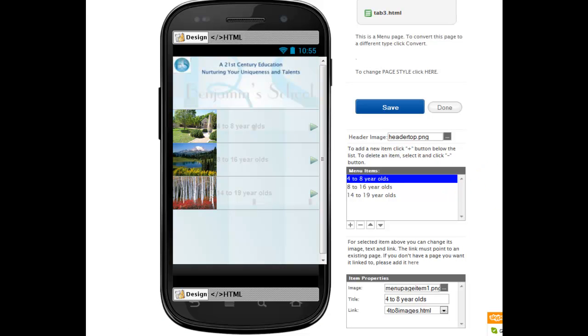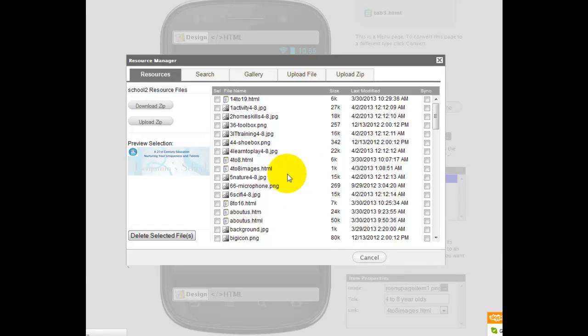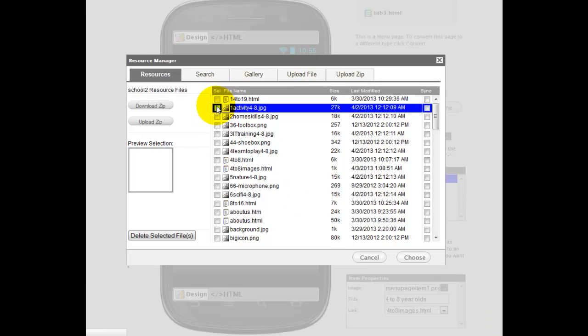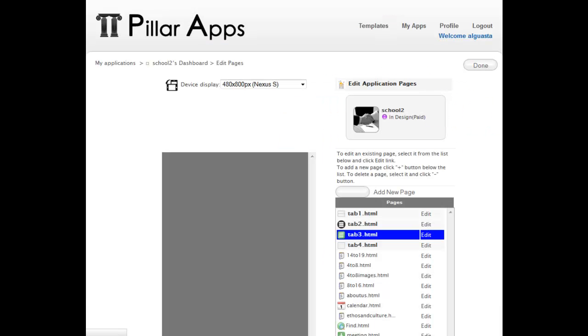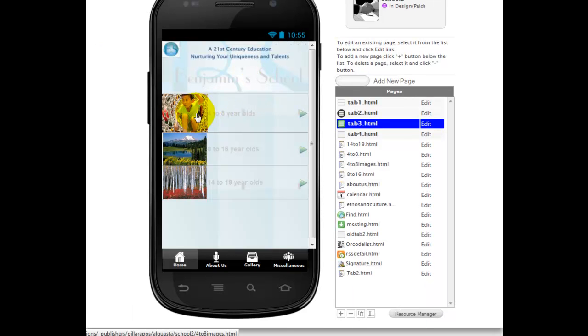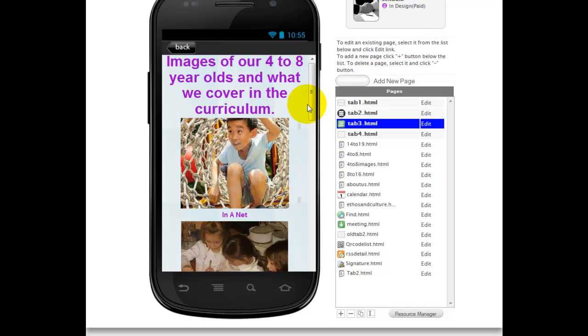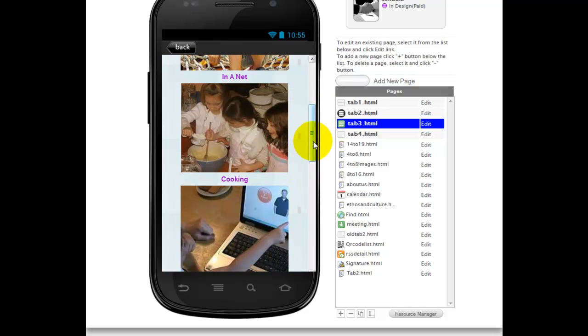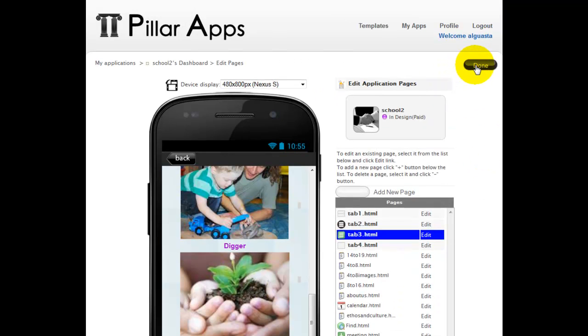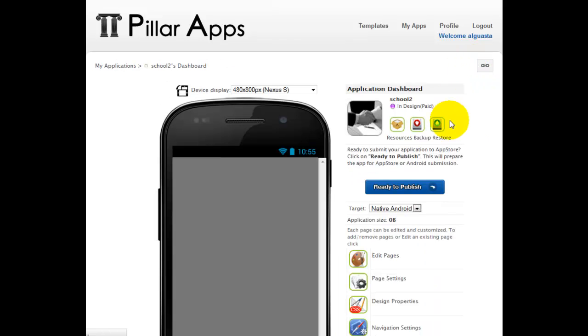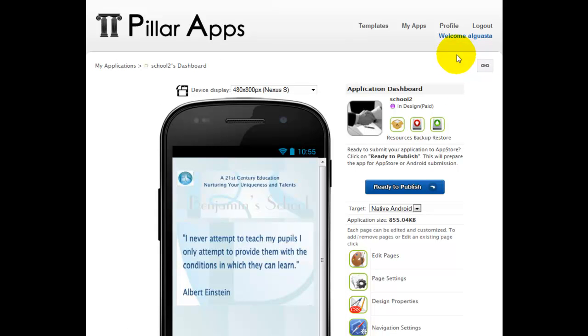Now we want to change this one, so image at the top, I'm going to use this one, I think, in a net. Yeah, that'll be a lovely one. Choose. Okay, as you can see, it's now click save, successfully saved and done. And there's this image of in a net, 4 to 8 year olds, and then images, and then it tells them that cooking, it tells them ITC, these are what's covered, and that's it. That's exactly what we need. So I will click done, and I will come back and finish this later on. So I'll stop this now.